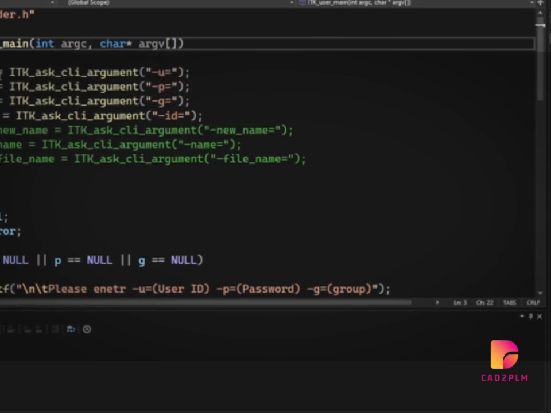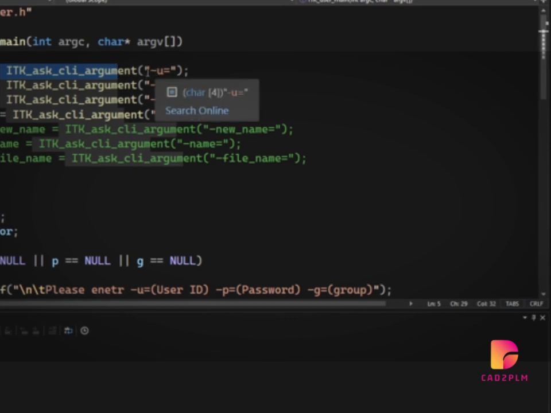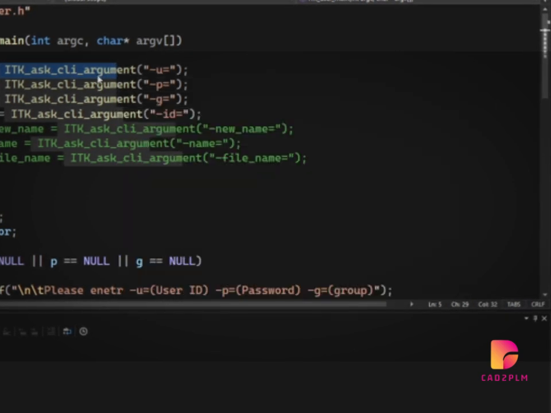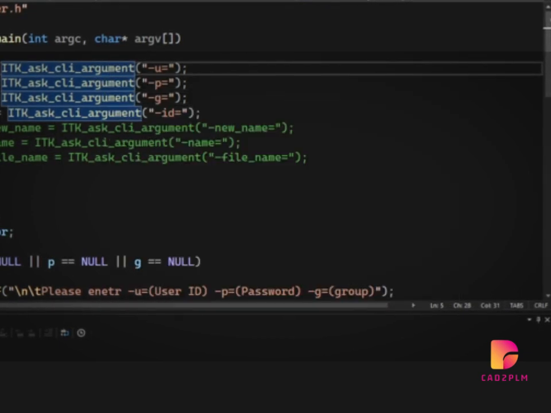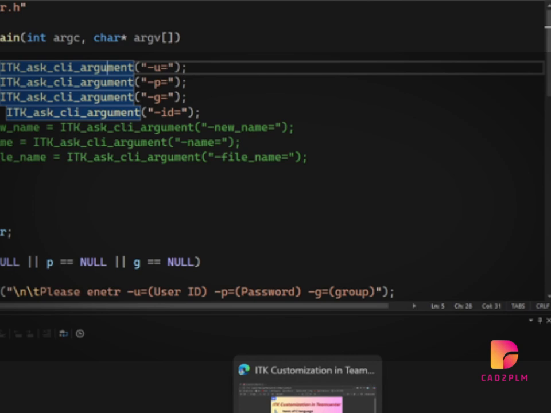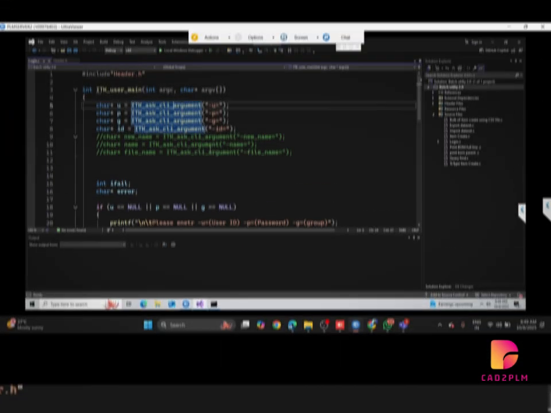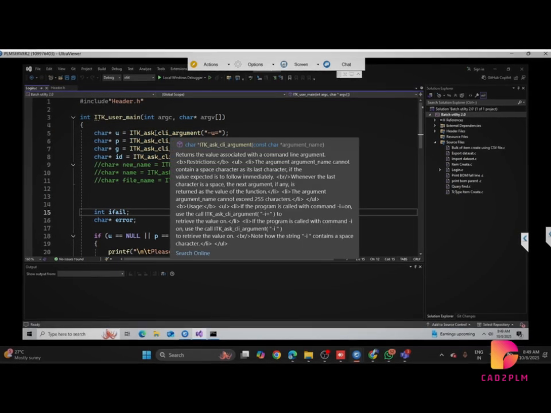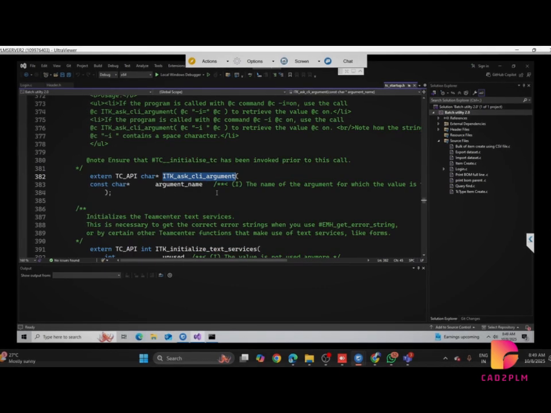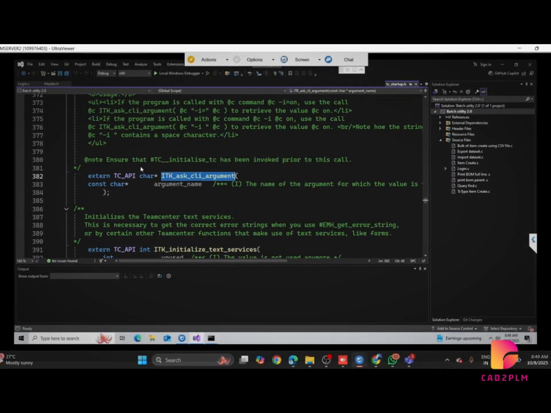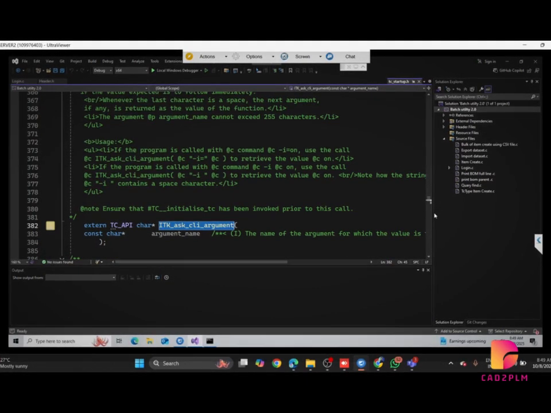User ITK CLI argument, this is one API. So how do you know about this ITK CLI argument? I share this reference file, ITK C language reference zip. Directly press Ctrl, just click once, and then you go directly there. So read there what the main purpose of this and all of this is.